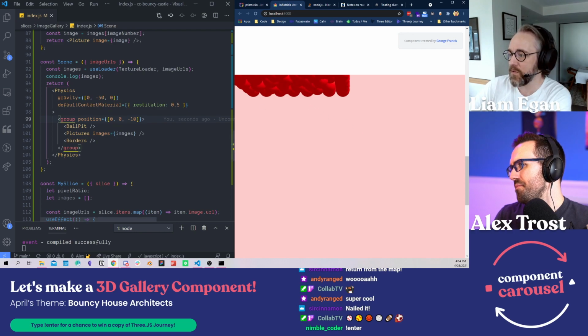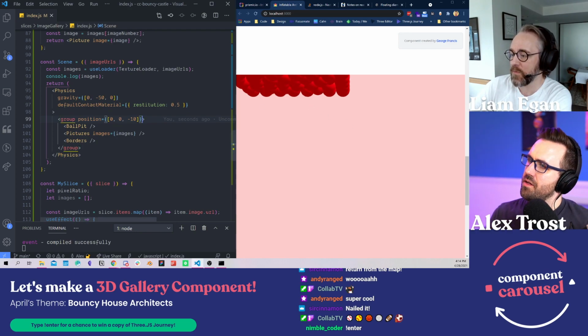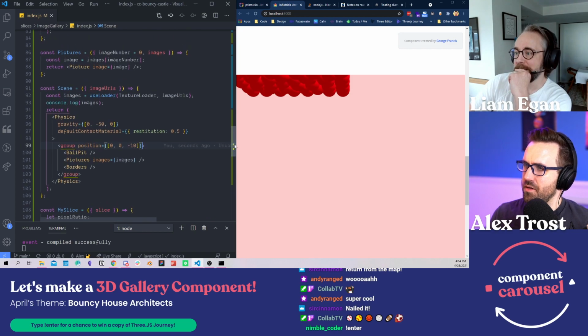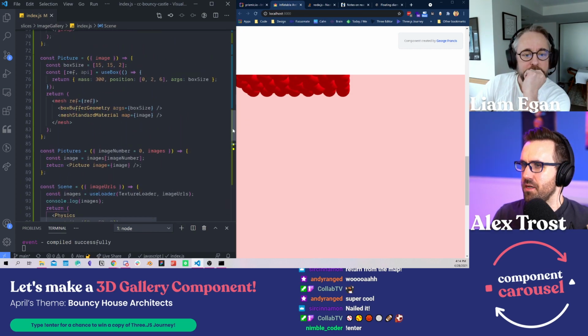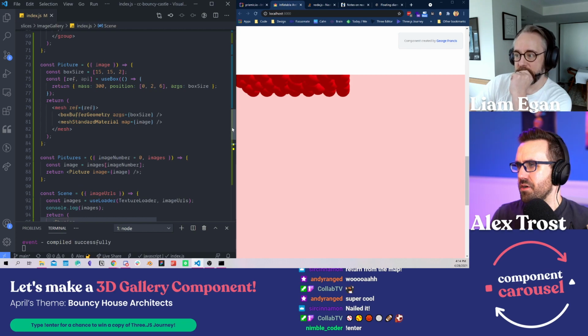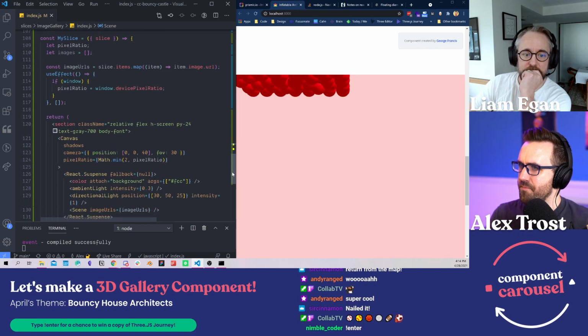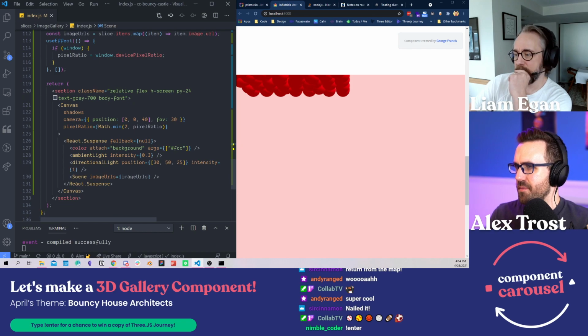So our positioning's off somewhere, and let me figure out where that might be. Could it be the camera? Check the camera again. 0, 0, 40. Camera should be fine. Yeah, 0, 0, 40. That's fine.